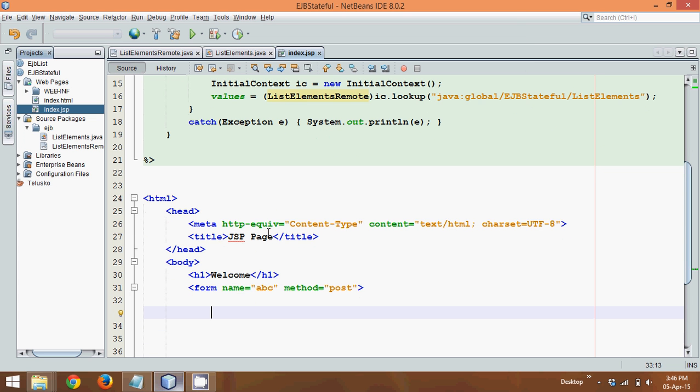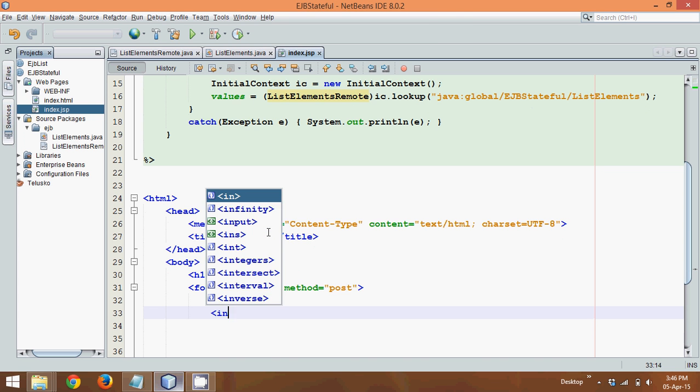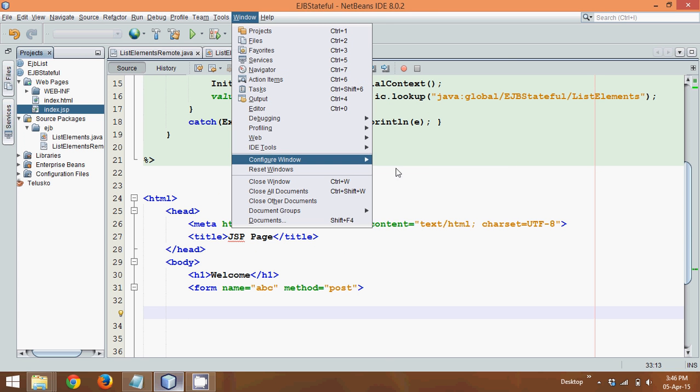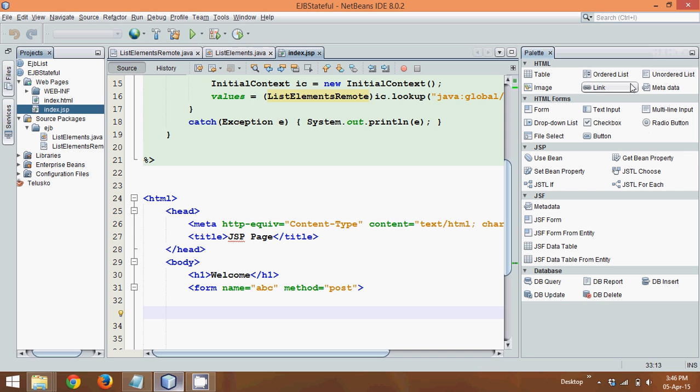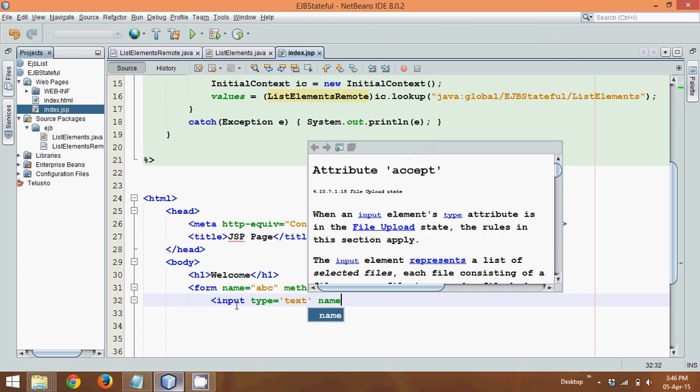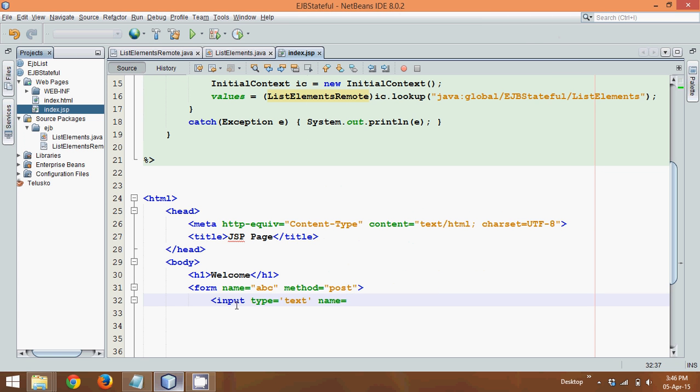Now, once you're done with the form tag, what are the things I need here? The first thing I need is a text box where you will enter the data. Again, you can use NetBeans for this. You can simply go to Window, IDE tools, and a palette, using which you can drag and drop the elements from here. But it's easy to type when you have a simple form. So I will use the input tag. Input type should be text. Then we need to specify the name, and we'll say the name is T1. Okay, and we'll use a BR tag.